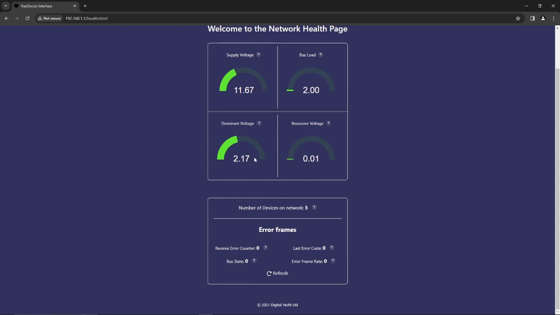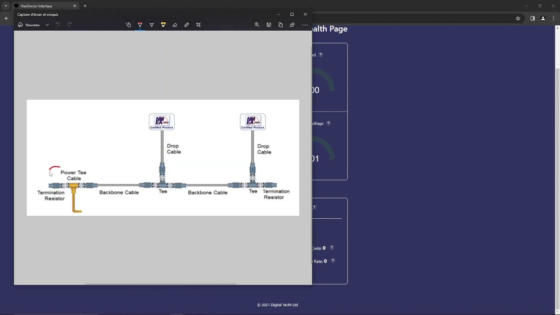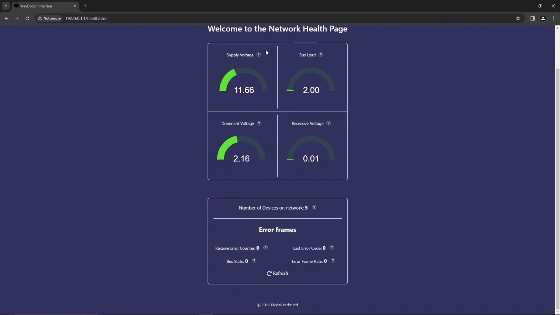So for the dominant voltage, generally, when you have too high of a voltage, it means a terminator is missing. A terminator is basically what you normally put at the end of your NMEA 2000 network. So there should be two. And here, for example, if I was to remove one on the network, we'll see that the voltage increases. So it's closer to 2.15.